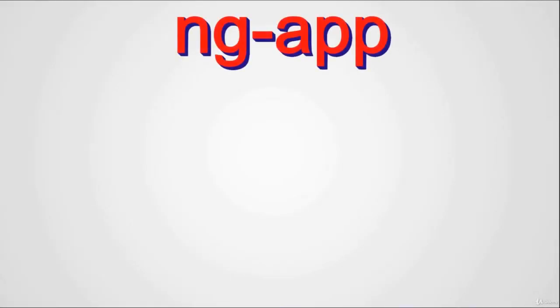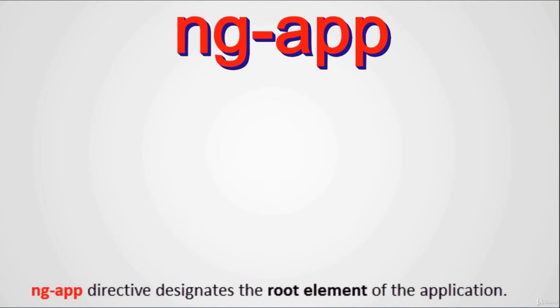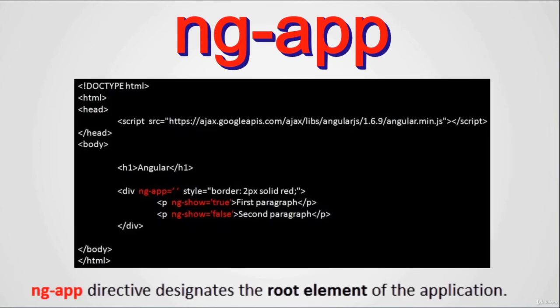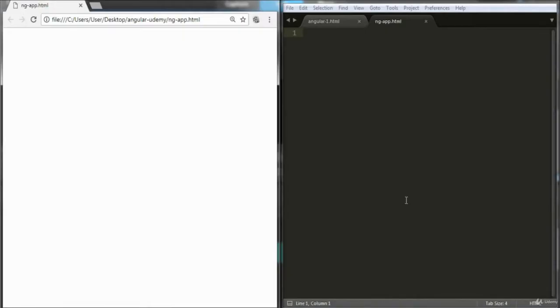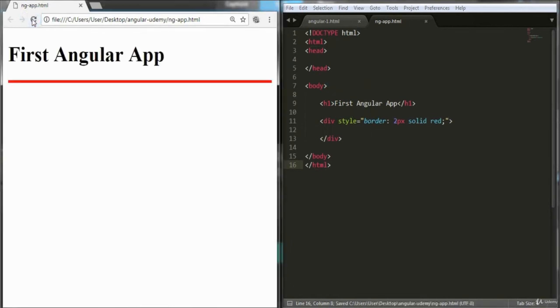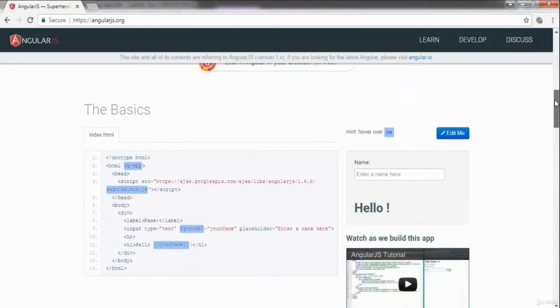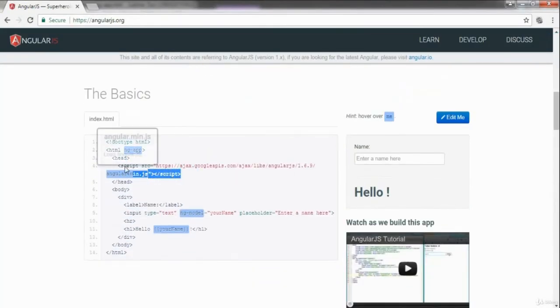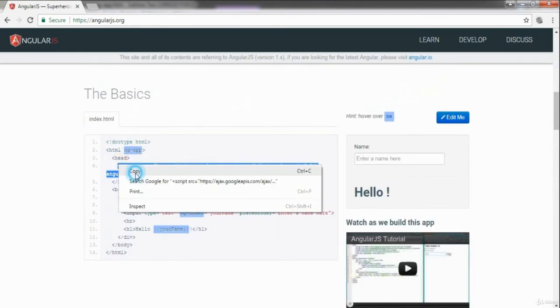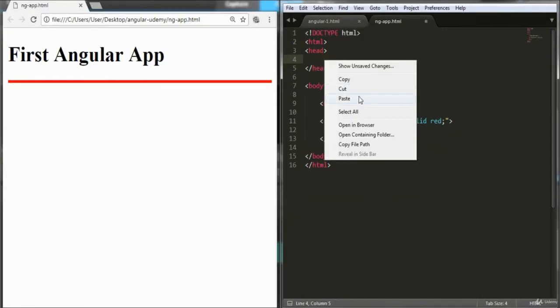Let's start with the ngApp directive. The ngApp directive designates the root element of the application. Now, I will build a simple Angular application. First step, create an HTML document. Second step, include the AngularJS file in the head section. Go to the Angular documentation and copy this script tag, then paste it in the head section.